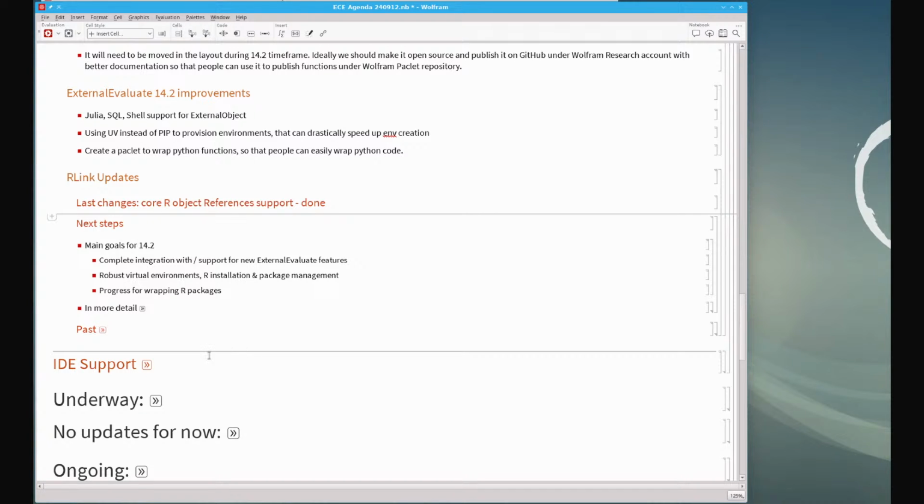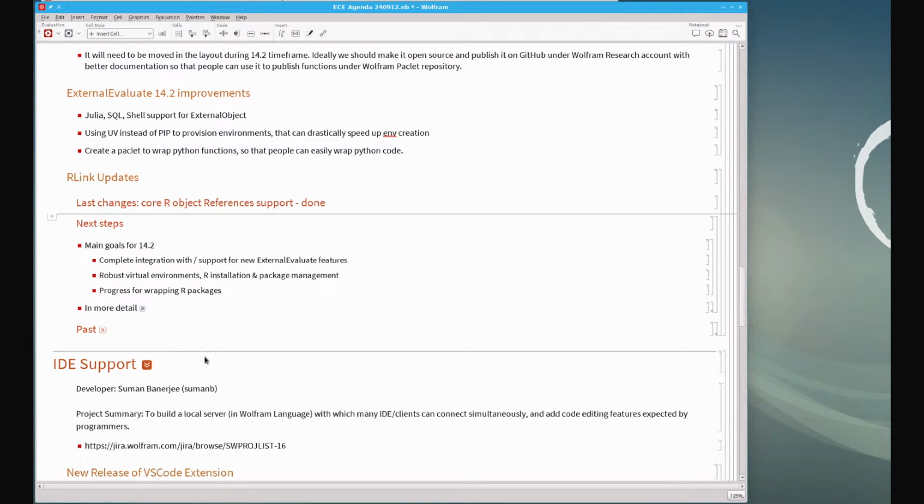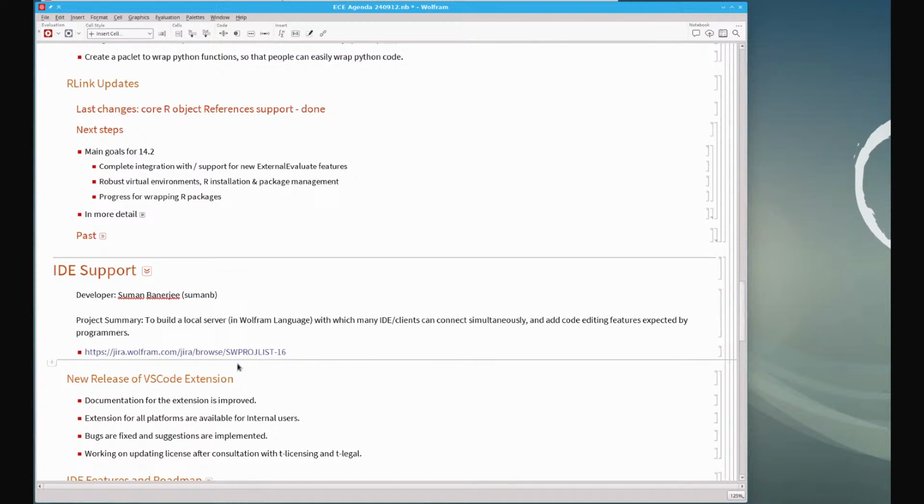Okay, quick look at IDE support, and then we need to move. This is almost done, the new version. There are just two items. One is waiting for legal clearance, and the other is uploading the code to our GitHub account to Microsoft. Okay, that's great. But is there anything we need to talk about here? No, just a status update.